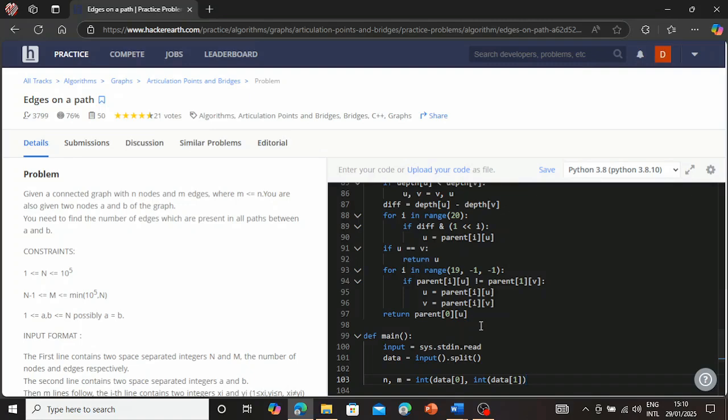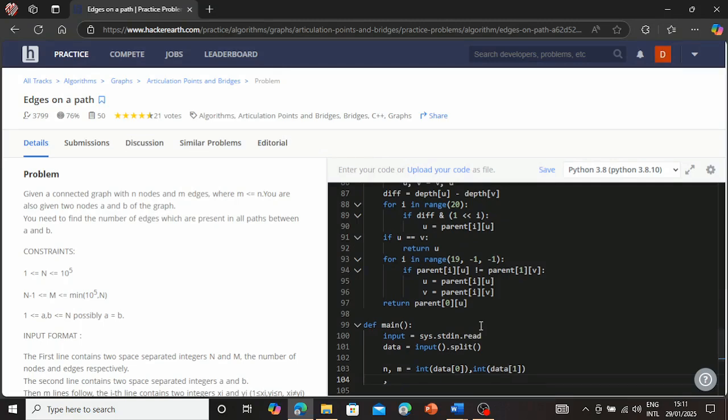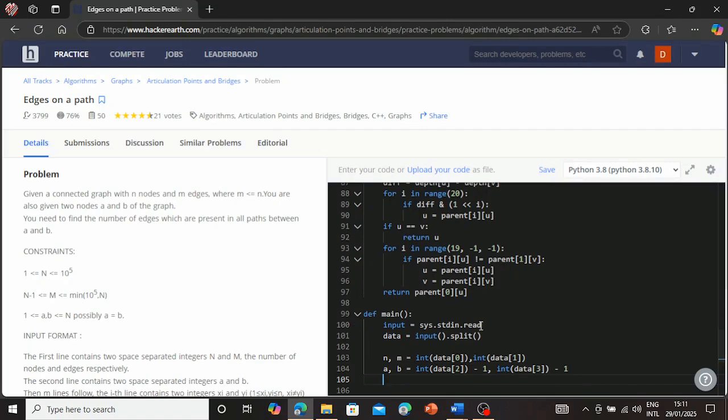Yeah, this was to close this one. And then we're going to be having A and B. Sorry, A and B, int data 2 minus 1, int data 3 minus 1, edges data 4.